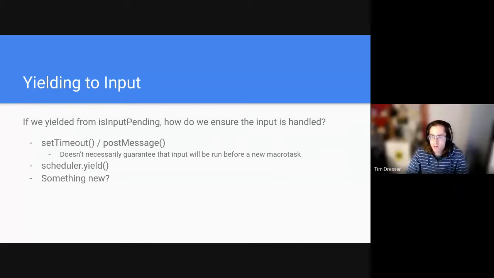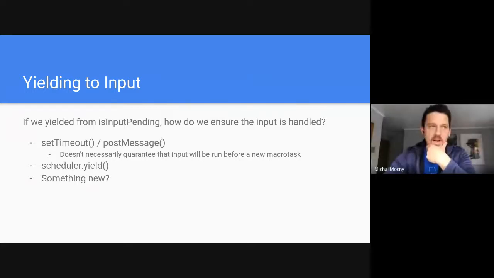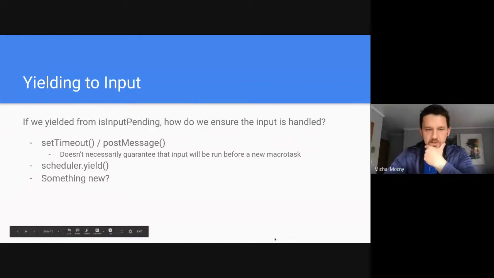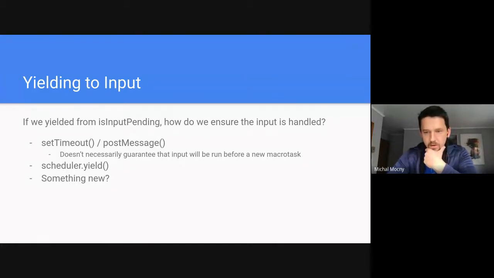My intuition. Sorry, go ahead, Michael. I just wanted to ask, taken to that logical extreme, if the scheduler.yield proposal is extended to handle this, and you already talked about the ability to yield and then return back to me with high priority afterwards because I was the one nice enough to yield, does it eventually just replace isInputPending entirely?